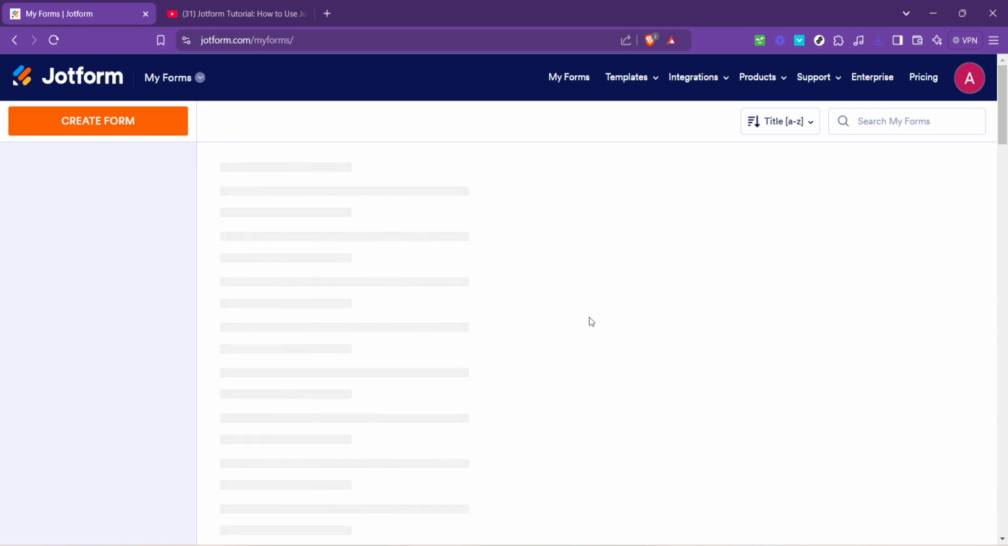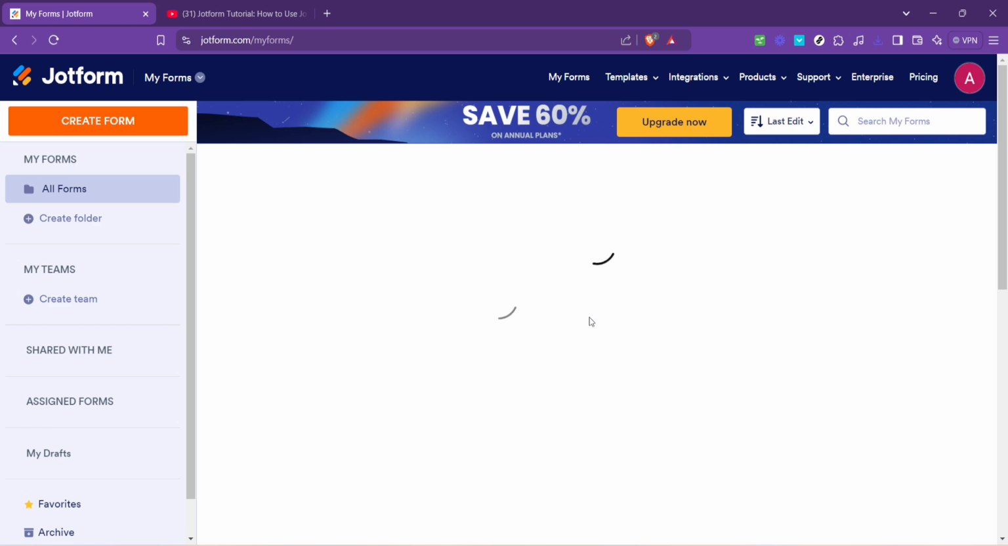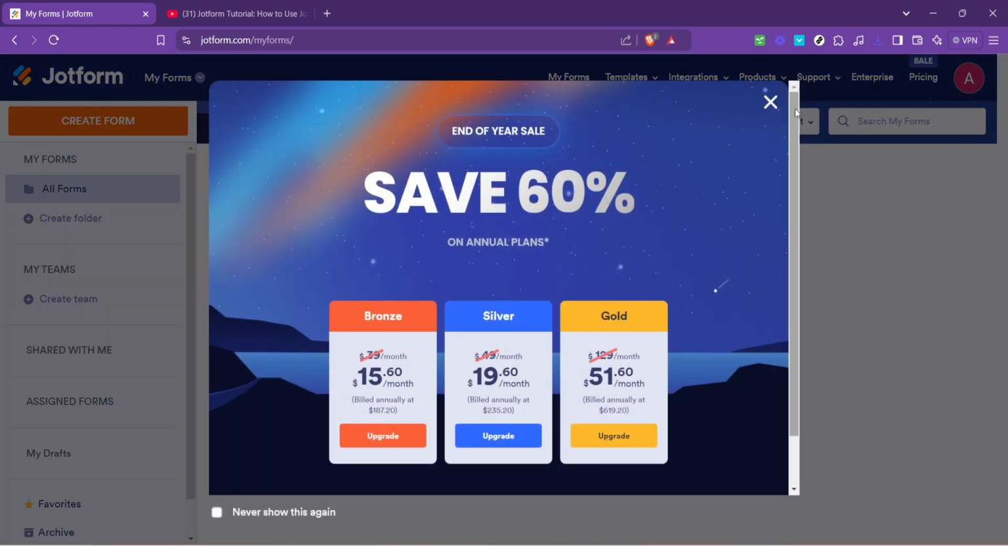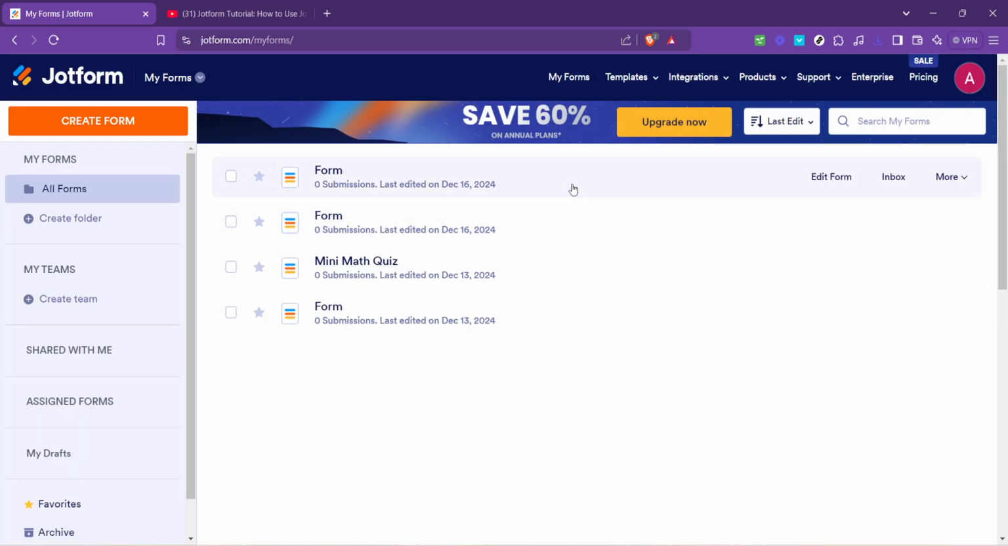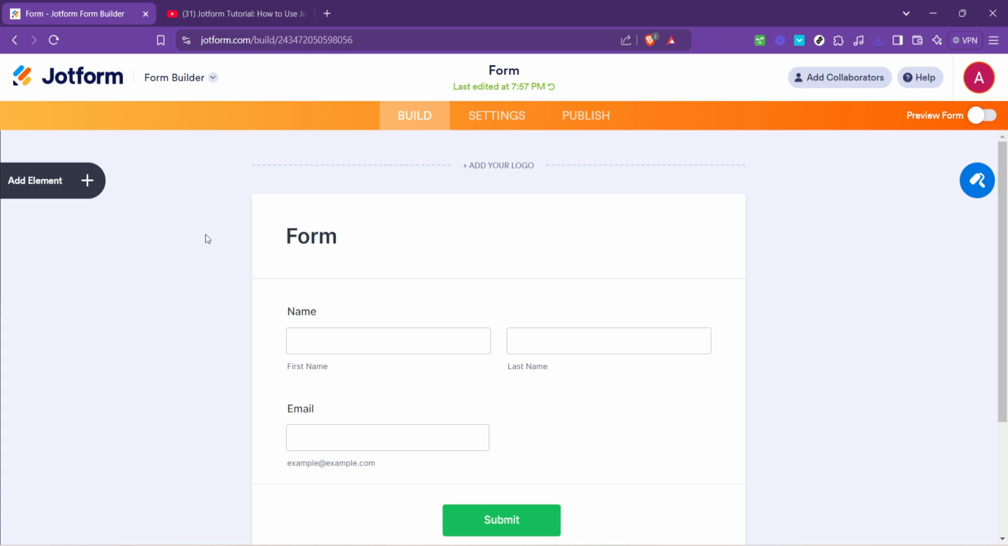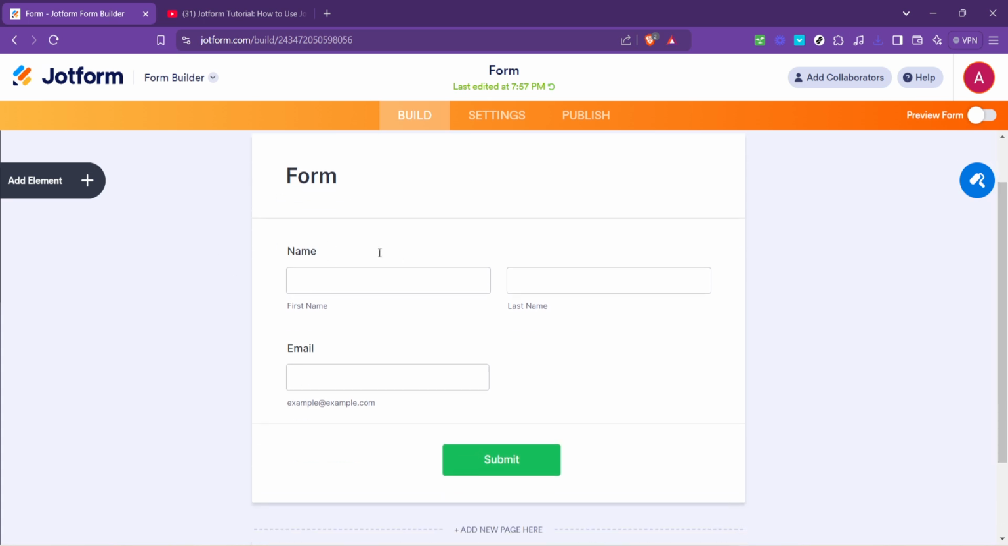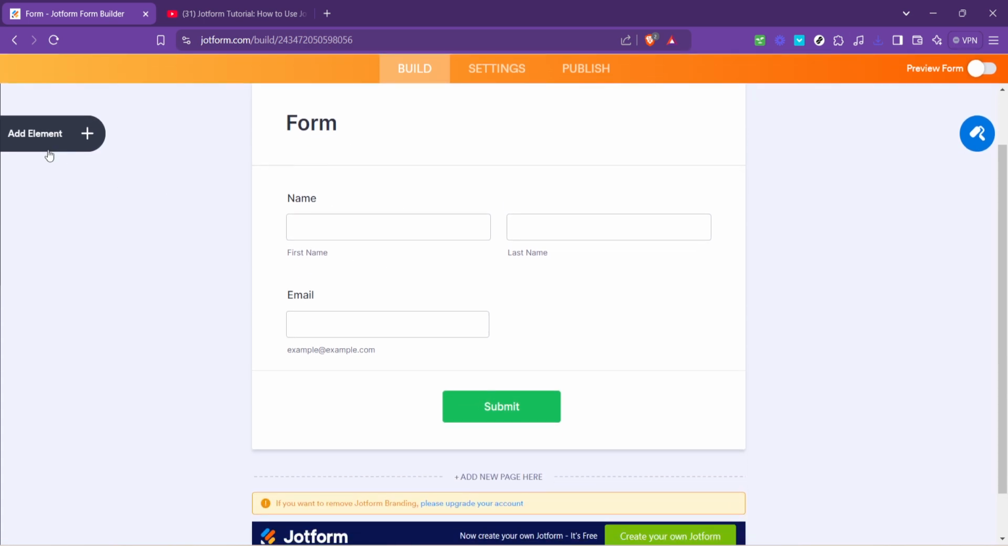This section houses all your creations, each form a testament to your ingenuity. Dive in and browse through your list to find that one form you wish to endow with video content. Click Edit Form on the one you've chosen. This action opens the door to customization, where every widget, question, and design element becomes pliable to your touch.